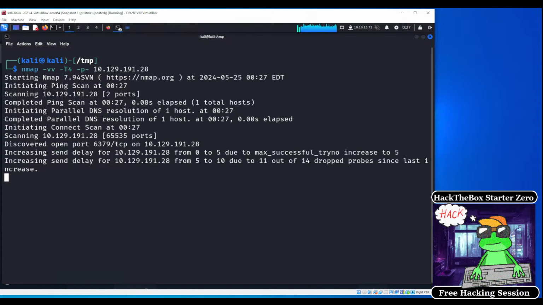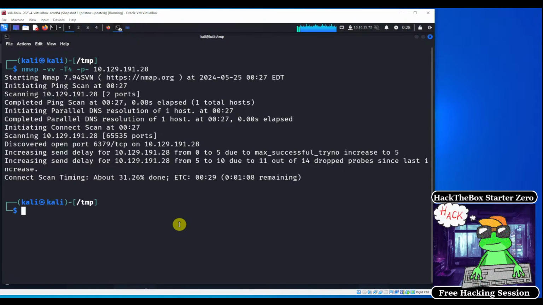So let's investigate what that particular service is. Because I've done this before, I'll tell you that there are no other open ports on this system, so we can abort the nmap scan, and then rerun the nmap scan to enumerate that open port.